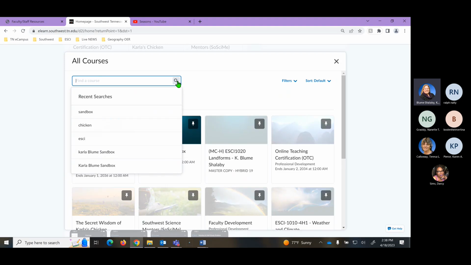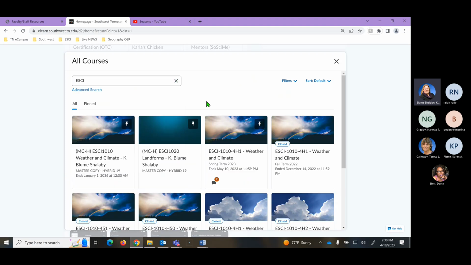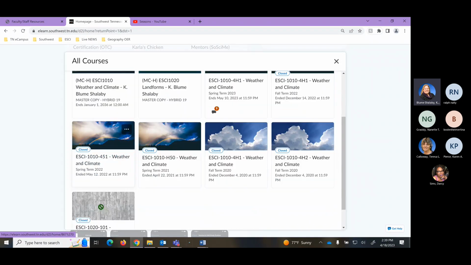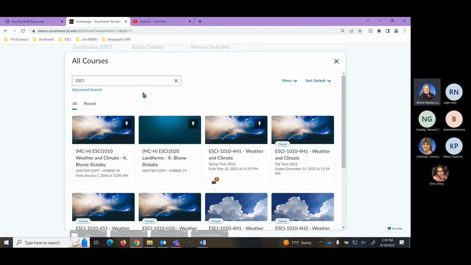Or if I can't find that, I can type in, I want to look at my earth science courses, all that I teach for the science department, and here they are. Here are my master copies, here's my current semester course, and here are some courses from past semesters. I know they're from past semesters because they're closed, and you can see the end dates that I have access to those courses.